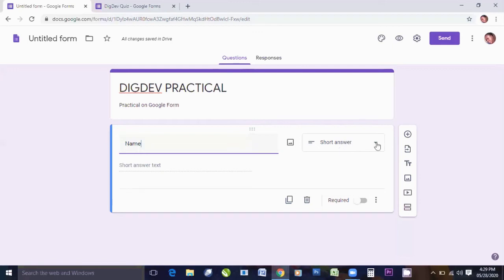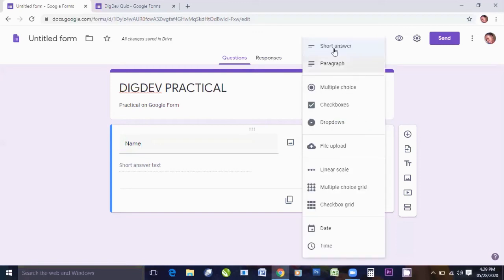From that short answer, in front of it, you see an arrow down. Just click on that arrow. That's where you see the different options. If you want a short answer, you click on short answer. It means you want people to give a short answer to the question you ask. If it is a paragraph, let's say you ask, okay, write a letter. Let's say you want to set an English question, and you say, write a letter to your parents. Now that one will involve writing more words there. So you go for paragraph.